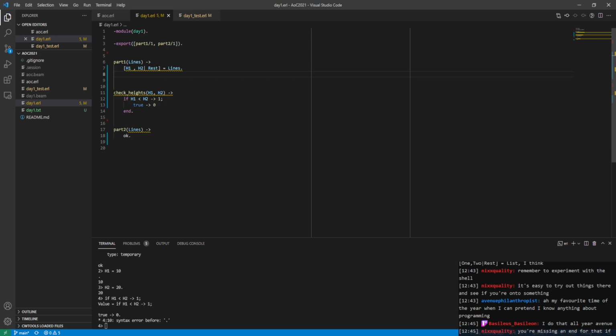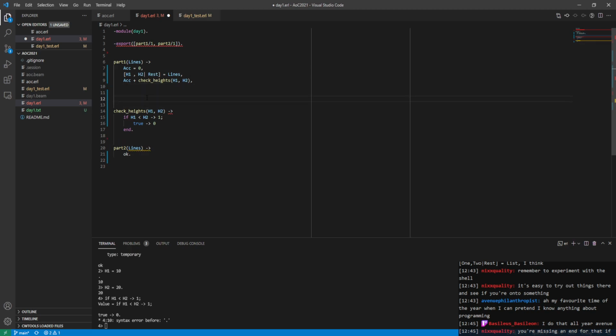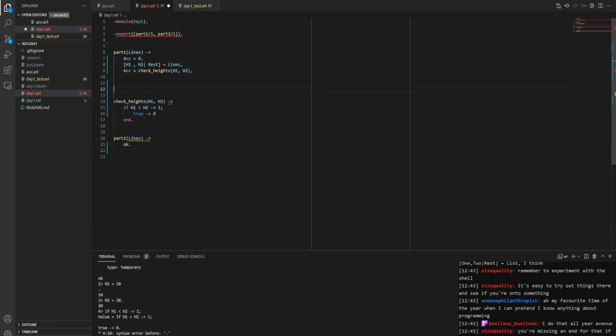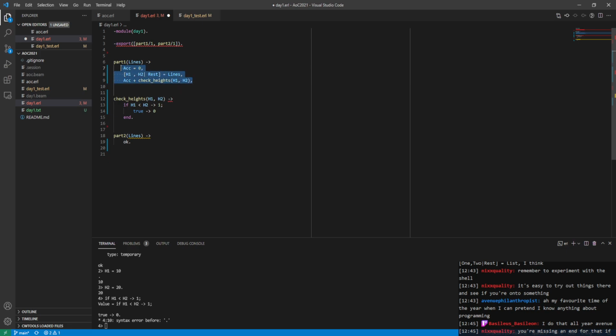Because basically what I want to do is I want to have an accumulator. And what I want to do is accumulator plus check heights h1, h2. And then I need to rerun this with the accumulator. So we're gonna have to have like a... oh wait, wrong button. Let's actually do it a bit like this.